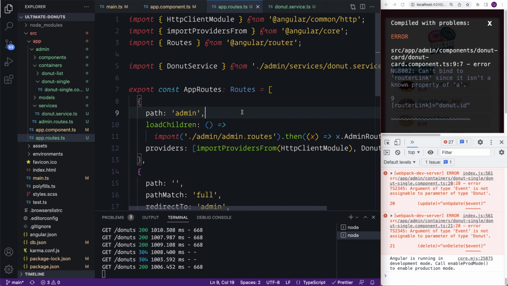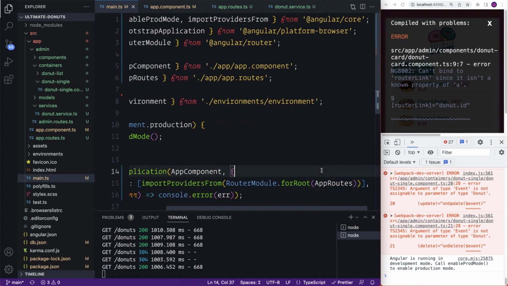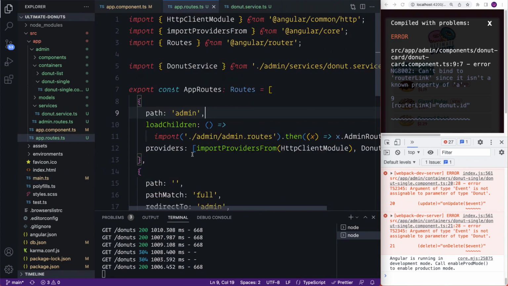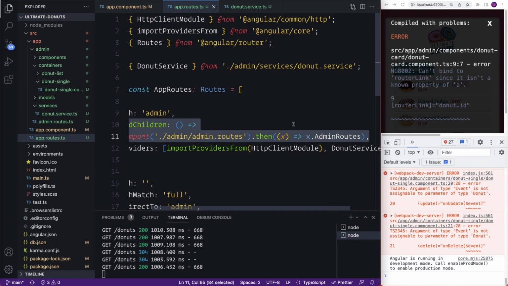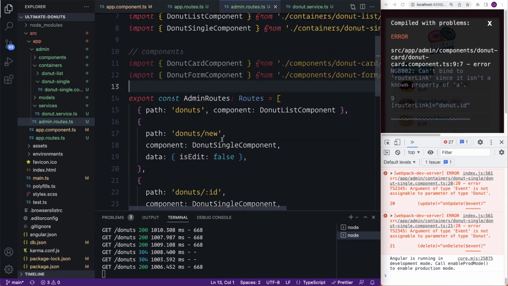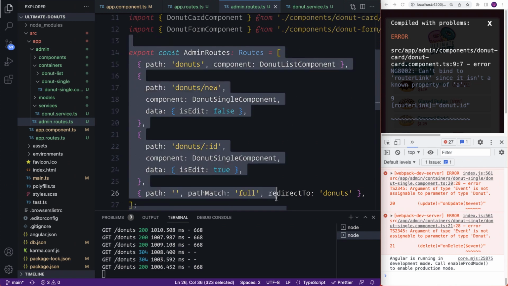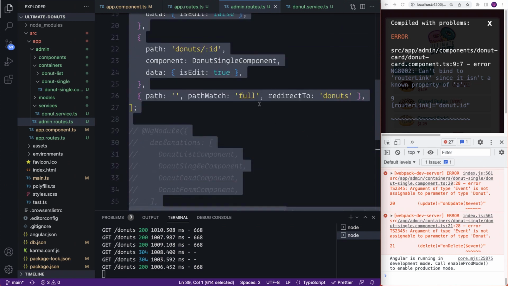Now, what I like about this approach is we do not have to use this router module .forChild. Inside of our main, we're using router module .forRoot and passing in our app routes, but the router has had some configuration changes, which allows us to easily load the routing definitions by just passing in this load children. Now this is really nice because inside of our admin routes, everything is then scoped. So this allows us to load our entire routing definition from another module in a standalone fashion.